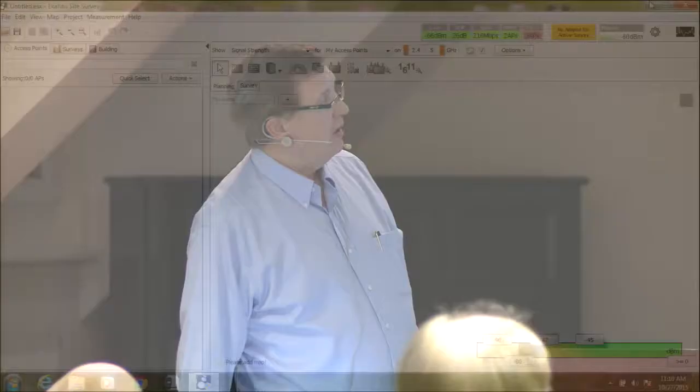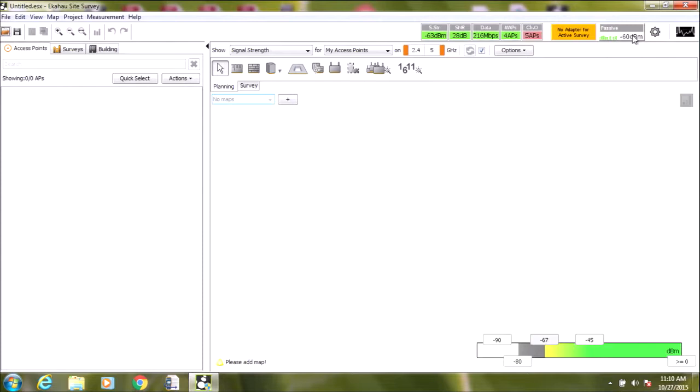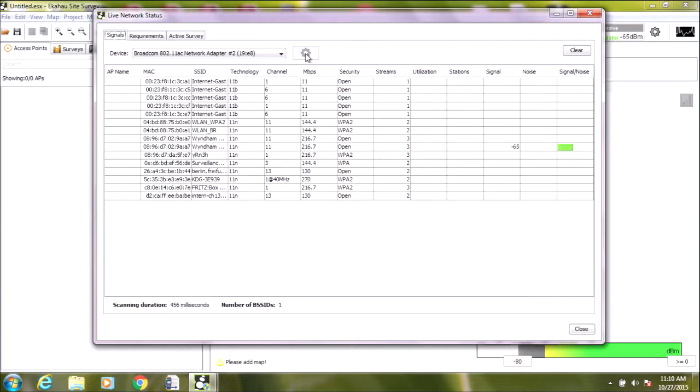So you can see right now, I have a passive survey going. If I look at the passive survey, and I try to control it, there's no control. That's because Ekahau doesn't have access to the actual NIC itself. Ekahau is using Windows to talk to the NIC. And so Windows doesn't have the level of control we need.